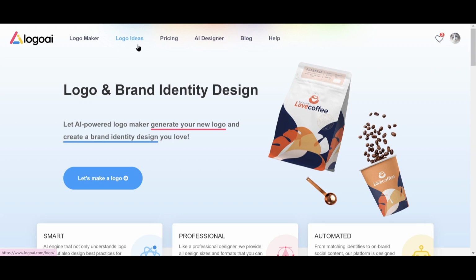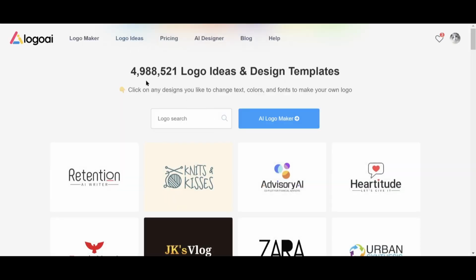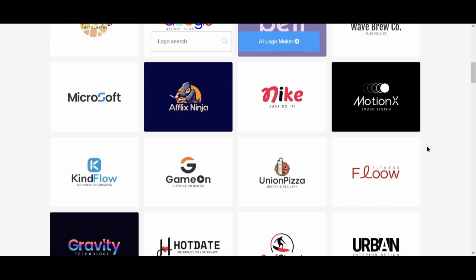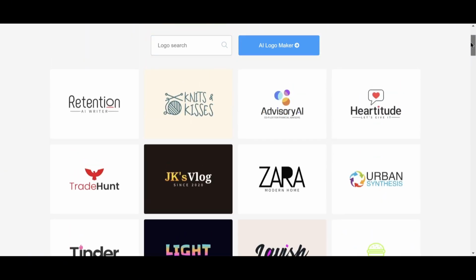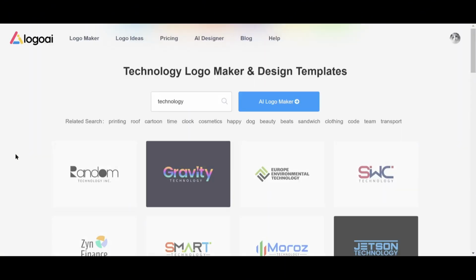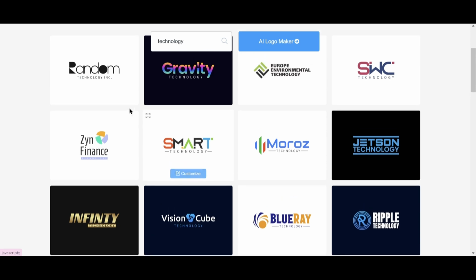Following the Logo Maker, there's another fantastic feature on the main screen of LogoAI that you'll want to explore: Logo Ideas. Just go to the top toolbar and select Logo Ideas. Here, you'll find nearly 5 million logo ideas and design templates ready for you to browse and customize. Each of these designs is made to be versatile and adaptable, offering you countless options to jumpstart your logo creation process. For example, if I search for the keyword technology, LogoAI will provide a range of tech-related logo designs. You'll see designs that suit the modern, innovative vibe of technology brands, each ready for you to make your own.